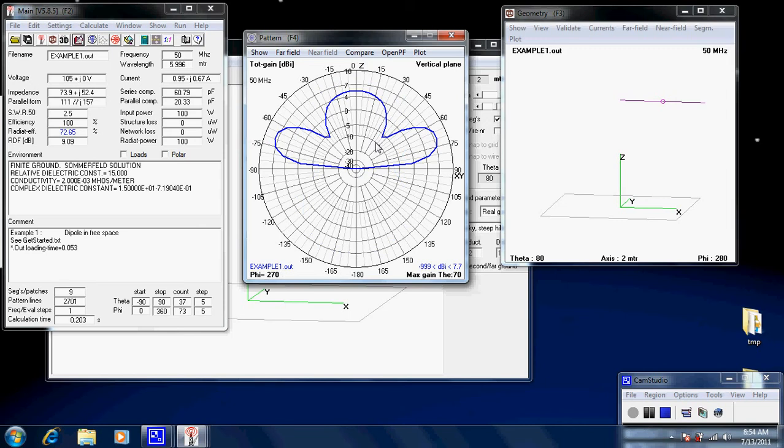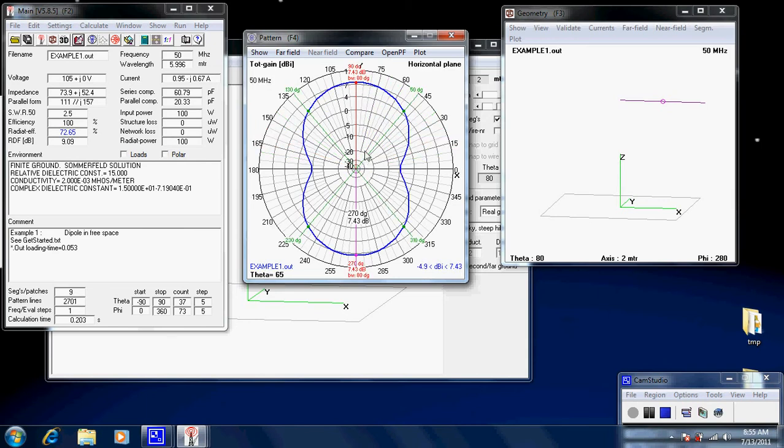If we want some more information, press the J and it gives you the point of maximum radiation. You press I and it gives you some more information, gives you the bandwidth and a few other things, dBs, and you can drag this if you wish around, and at various angles you can see how much radiation there is. If we have a look at horizontally, same thing.